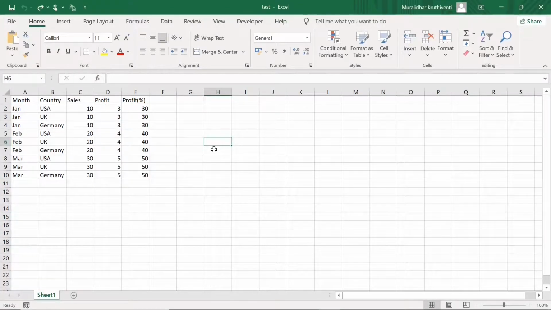Pivot tables in Excel. The data we are going to use is this data. We have months Jan, Feb and March, countries USA, UK and Germany, and sales for those months for these three countries 10, 20 and 30, and profit 3, 4 and 5, and profit percentage 30, 40 and 50%. This is the simple data we have, and as new data keeps getting added, if that has to be reflected in the pivot table, then we have to convert this into a tabular format.